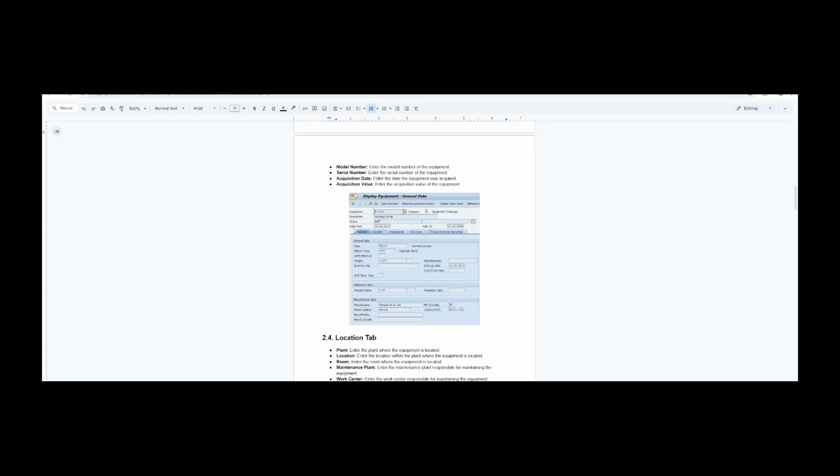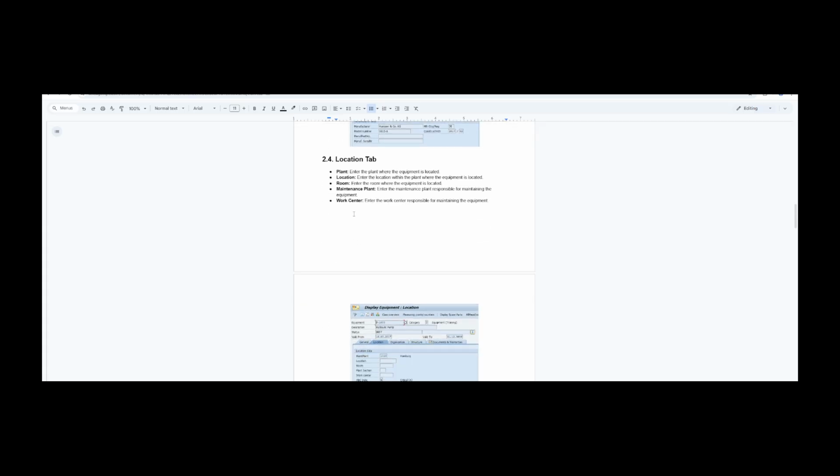Under the general tab you can see manufacturer, model number, acquisition date, acquisition value, object type, weight, size and dimension. Startup date is very important, from what date the equipment starts operating. And then the end of use date as well. If it is retiring, you can put the end of use date as well. So this is the first thing, and then the location tab.